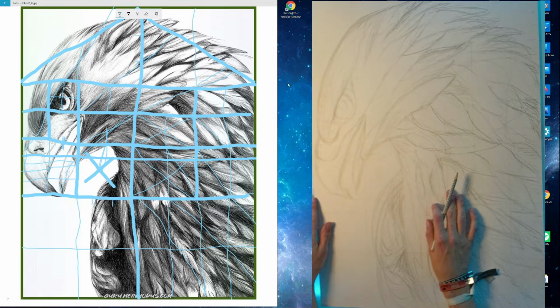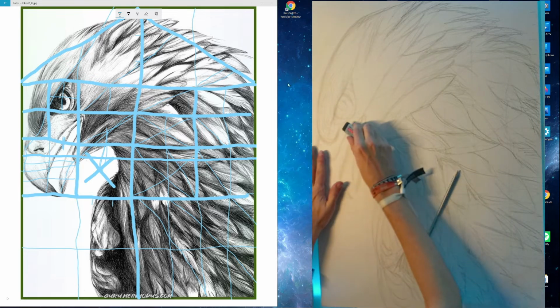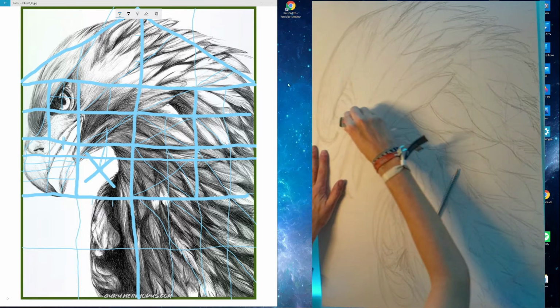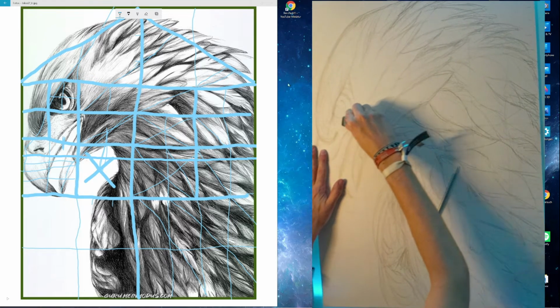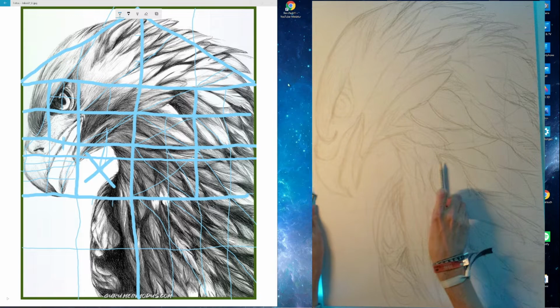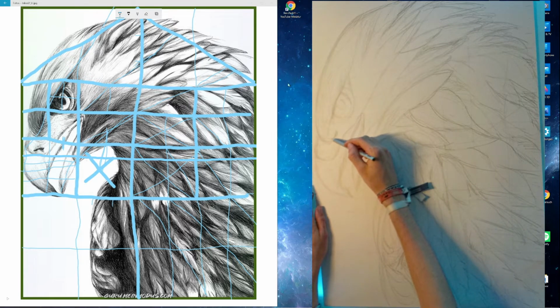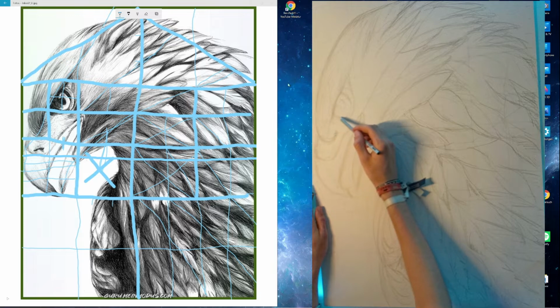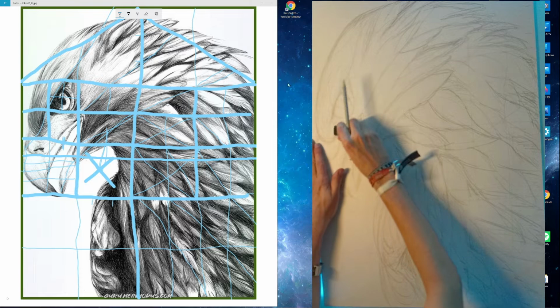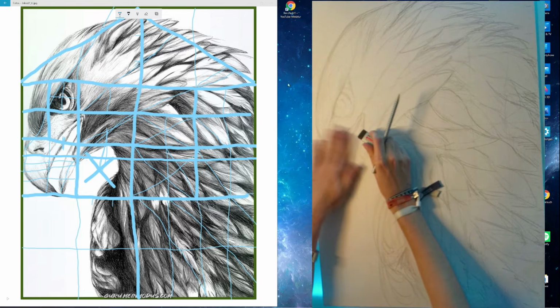What is wrong with this region? Here is actually white. Why did I add pencil here? Here it's pretty light. This is only going towards here. Like this. Okay.